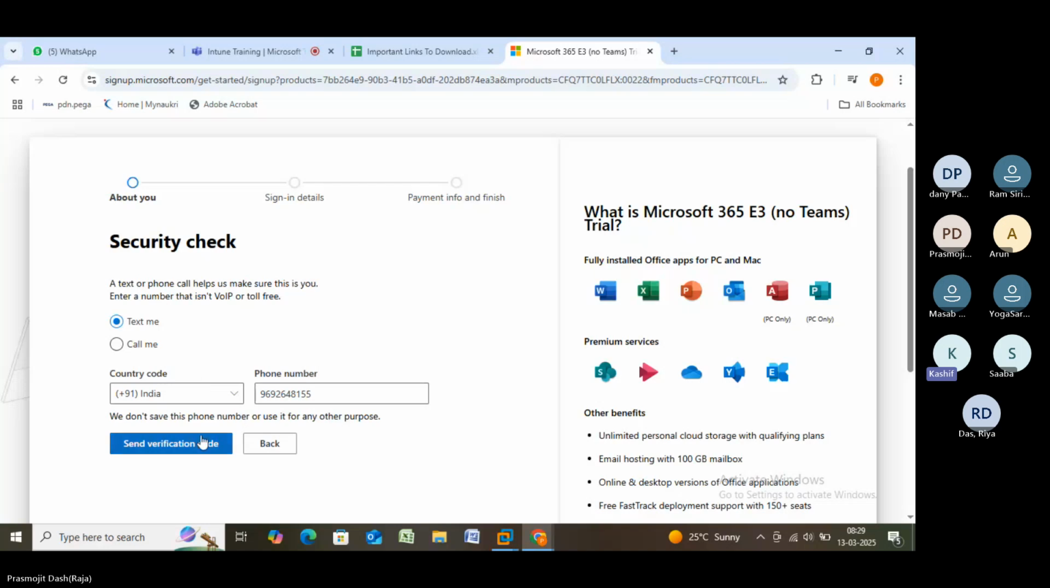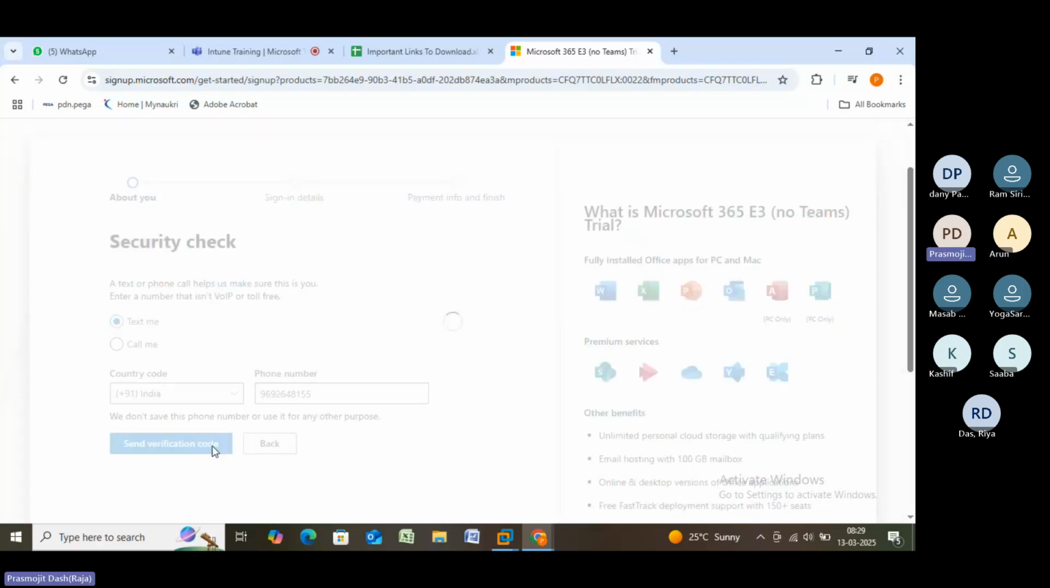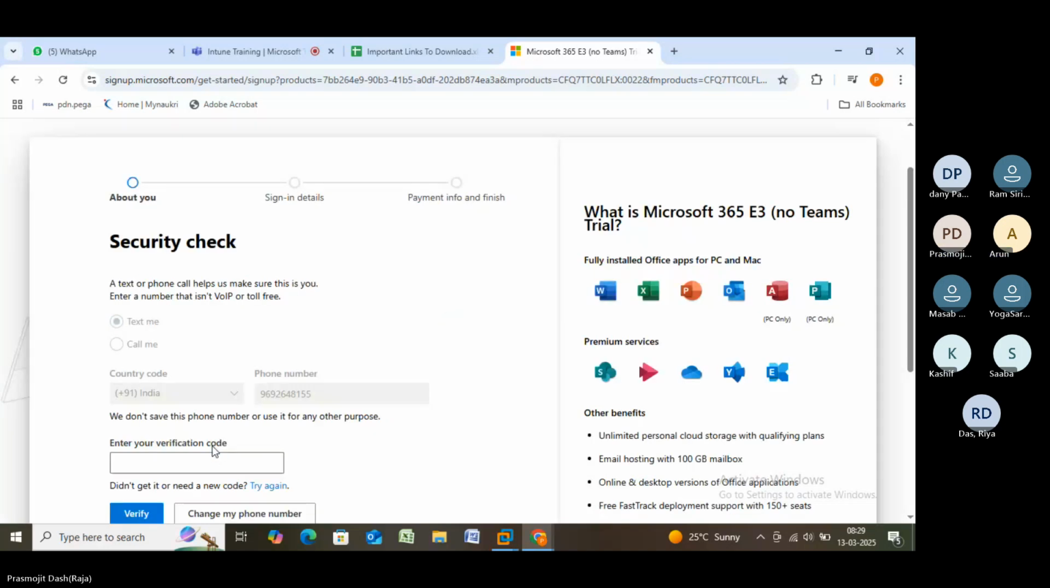Now send a verification code on your mobile phone. Make sure the number is correct. So it is gonna send the code on your mobile phone. Enter that code here on this text box and click on verify.